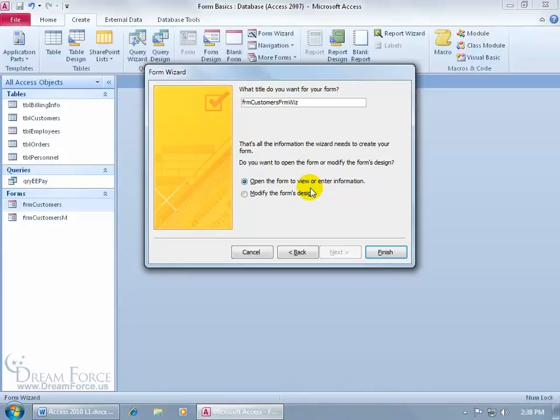Now when I click finish, I can either open this up right in the form view so I can start entering in records. And again, when I enter the records in a form, because it's based upon the customers table, it'll go right into the customers table here, okay? So the form will show me what's in the customers table, but also allow me to modify, update, and enter in new records in the form that again is linked to the customers table and update it there.